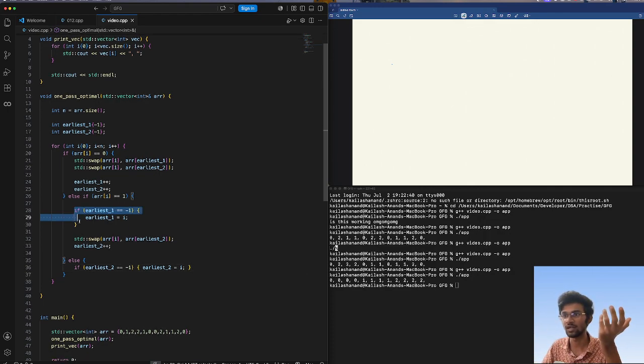Whatever we did here, right? When you see a 1 for the first time after a bunch of zeros, it means that that one is in the correct spot, right? So you don't have to make any swaps yet.